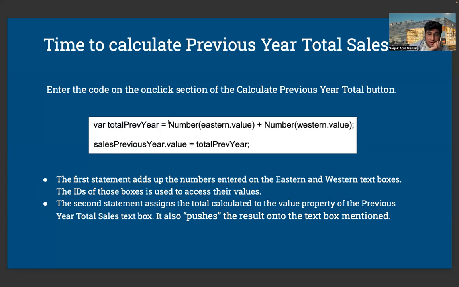And what we are doing is called typecasting. In the world of programming, we call it typecasting. We are typecasting the values of these two input fields, which we got from the user, into the type number, right? So this is how we typecast the values.